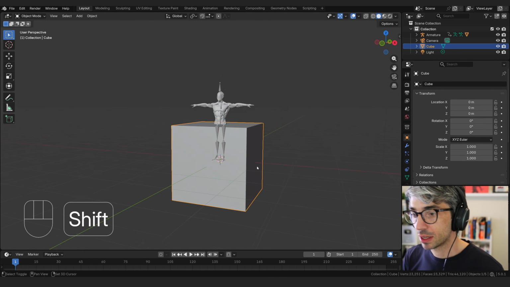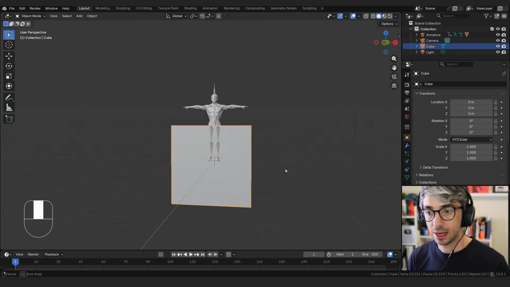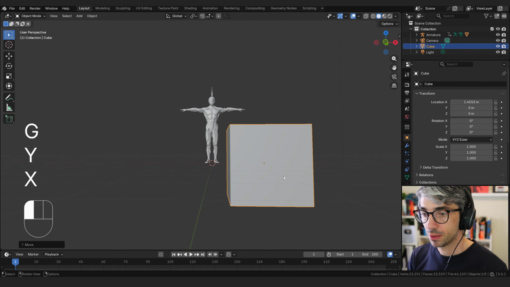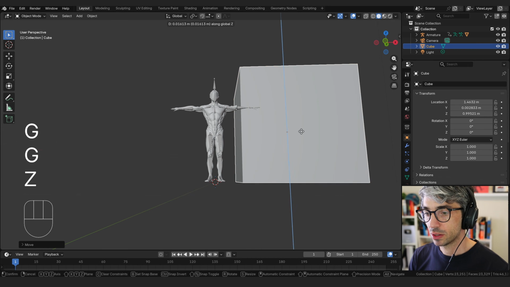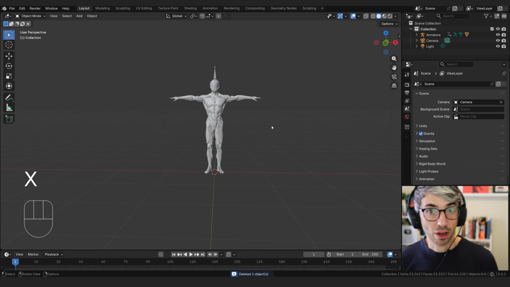There he is. Now remember, the cube is about 2 meters high. So if I was to grab this over and bring it up, you can see he's about 2 meters tall. So he's quite a tall dude. Now we've got our character in our scene.